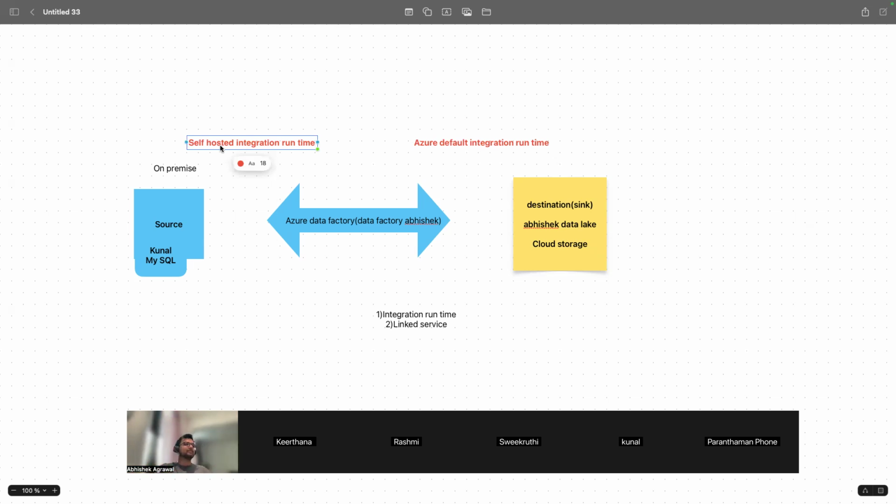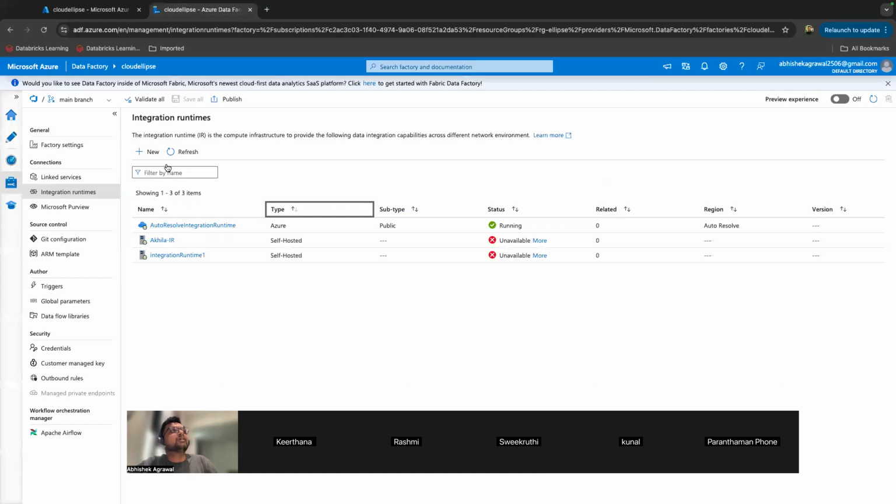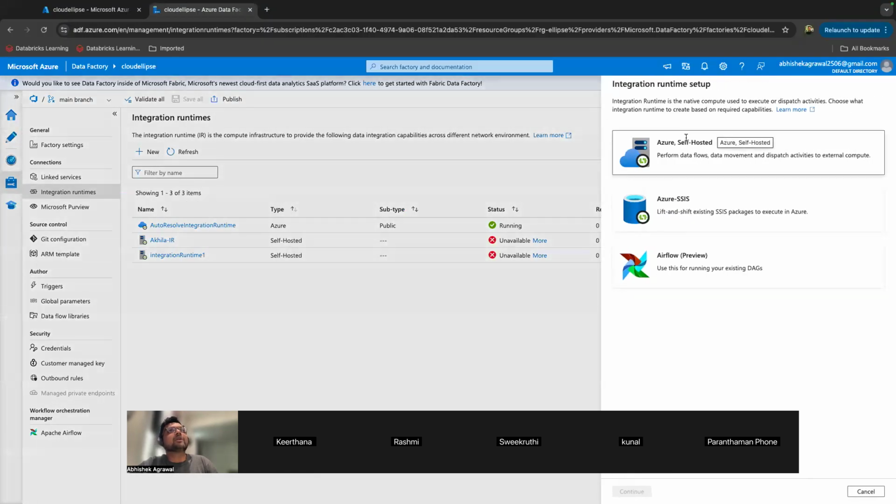So suppose you are moving the data from any server, this particular integration runtime needs to be installed in that particular server from where you want to fetch the data. And how to install? Here you will go to the integration runtime, you will click on self-hosted integration runtime, you will click continue.